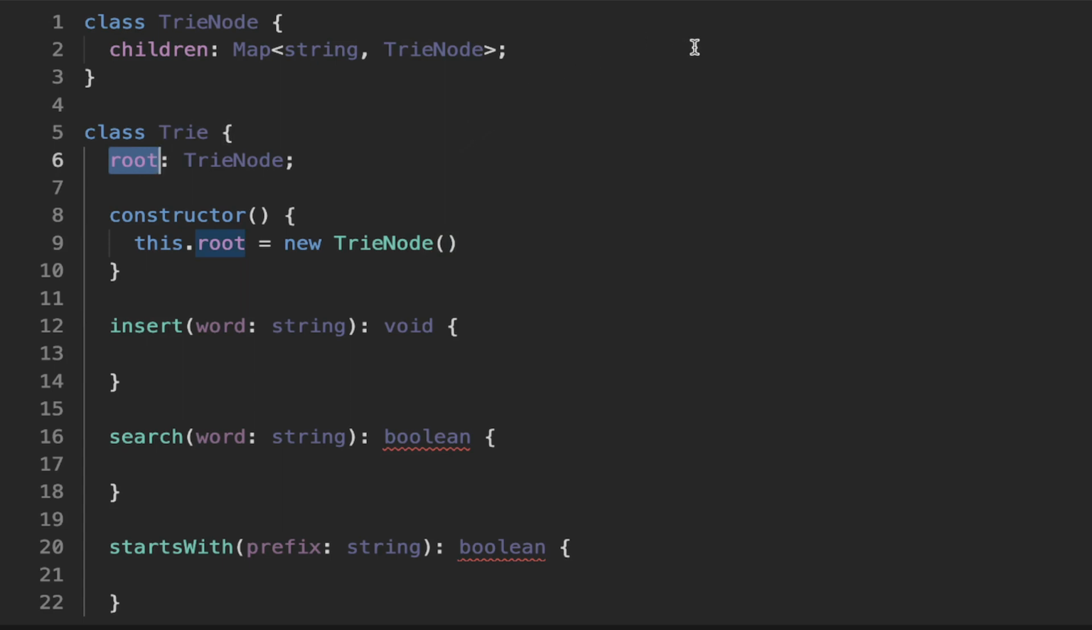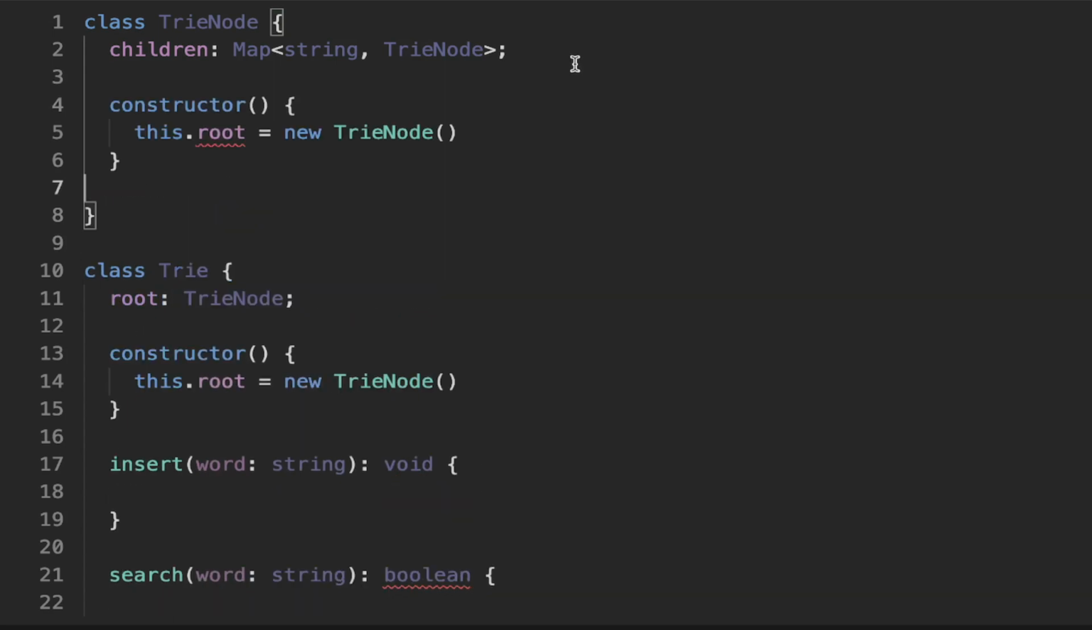So essentially, since we've created this first trie here, we need to, well, the root node doesn't have a value itself. The value itself is related to its children. So we want to have a constructor in the trie node, and we just want to set this children equal to a new map of this form here.